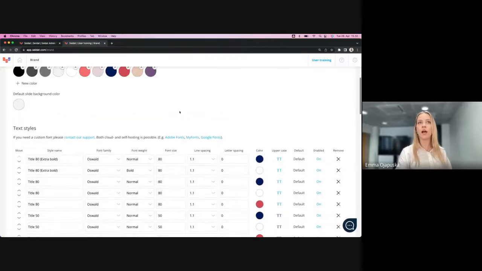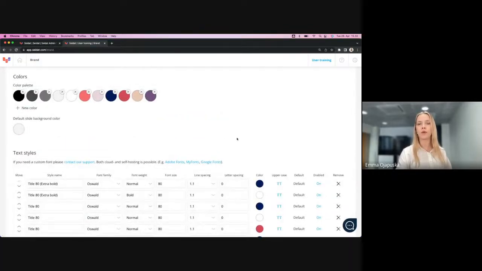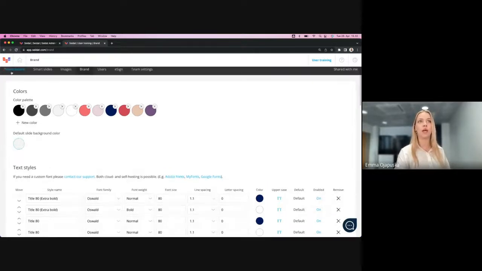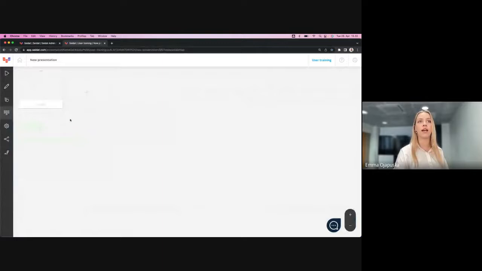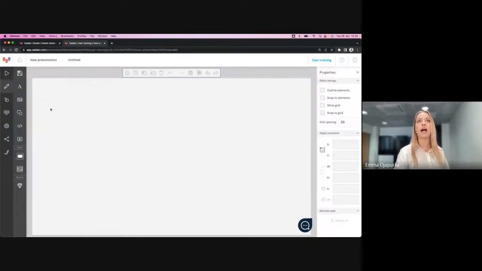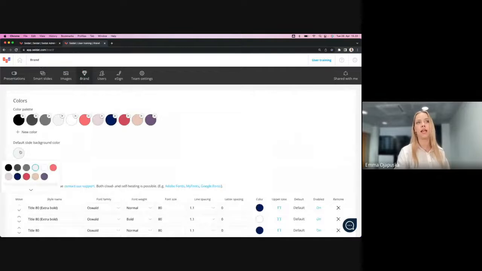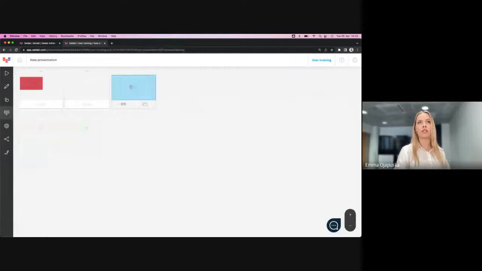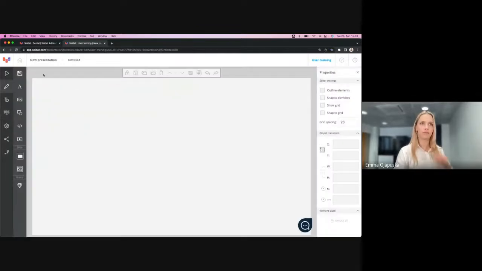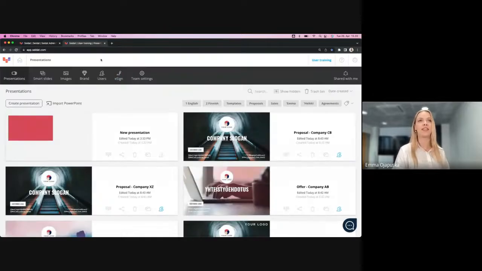So once you have set up the colors here, you can also set up a default slide background color, which means that when you create a new slide like this, it will have a background color. As you can see, the default background color for us is this grayish color, but if you would set it to, let's say, red, and I would go and create a new slide, it would have, sorry, I did it too quickly, it would have a red background color.